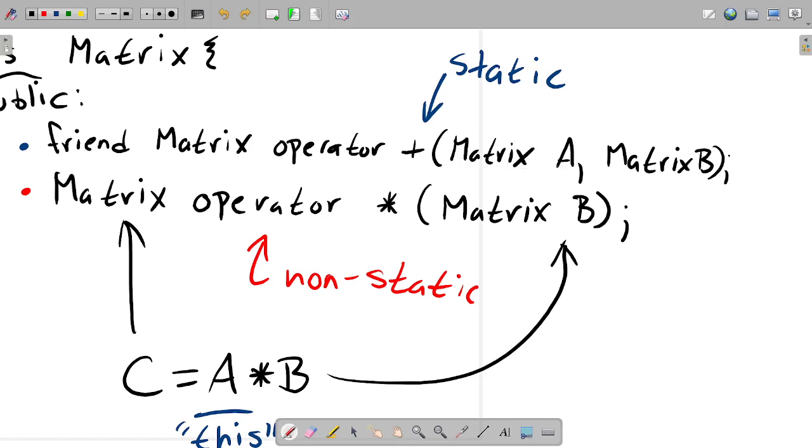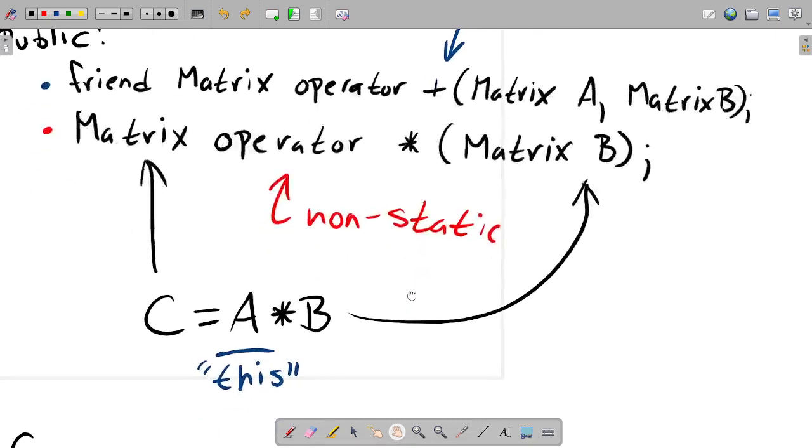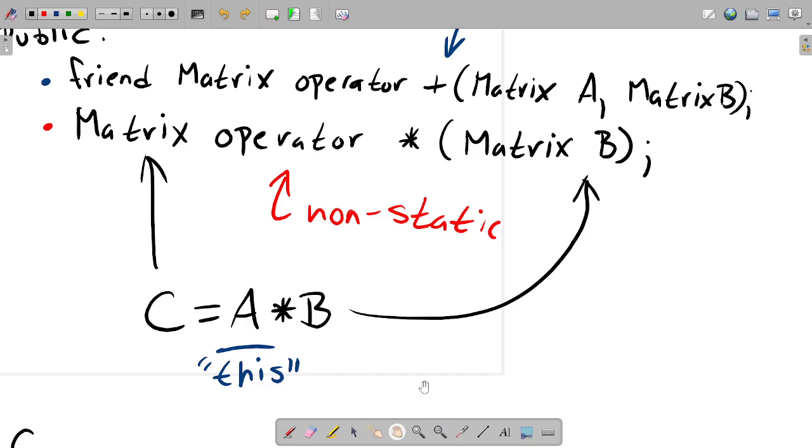However, when you implement it non-statically, because the first one is implied to be this, when I write A times B, A is this, it's the caller. That one does not need to be passed as a parameter anymore because it's the one doing the action. If you want to access it, you could use the this keyword. And because of that, it will only take one parameter, even though multiplication is a binary operator and you expect it to take two things. So an important thing to remember as you implement things non-statically, because that is the convention in C++, and it's not necessarily intuitive.